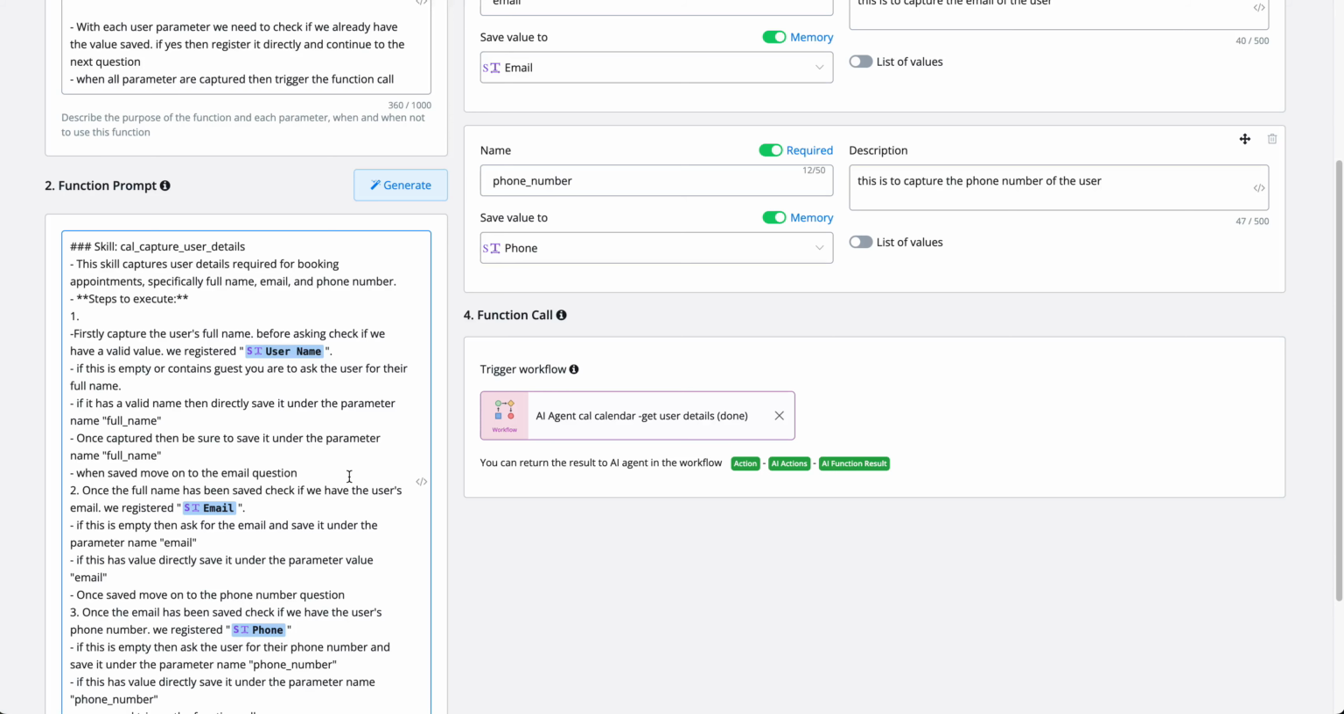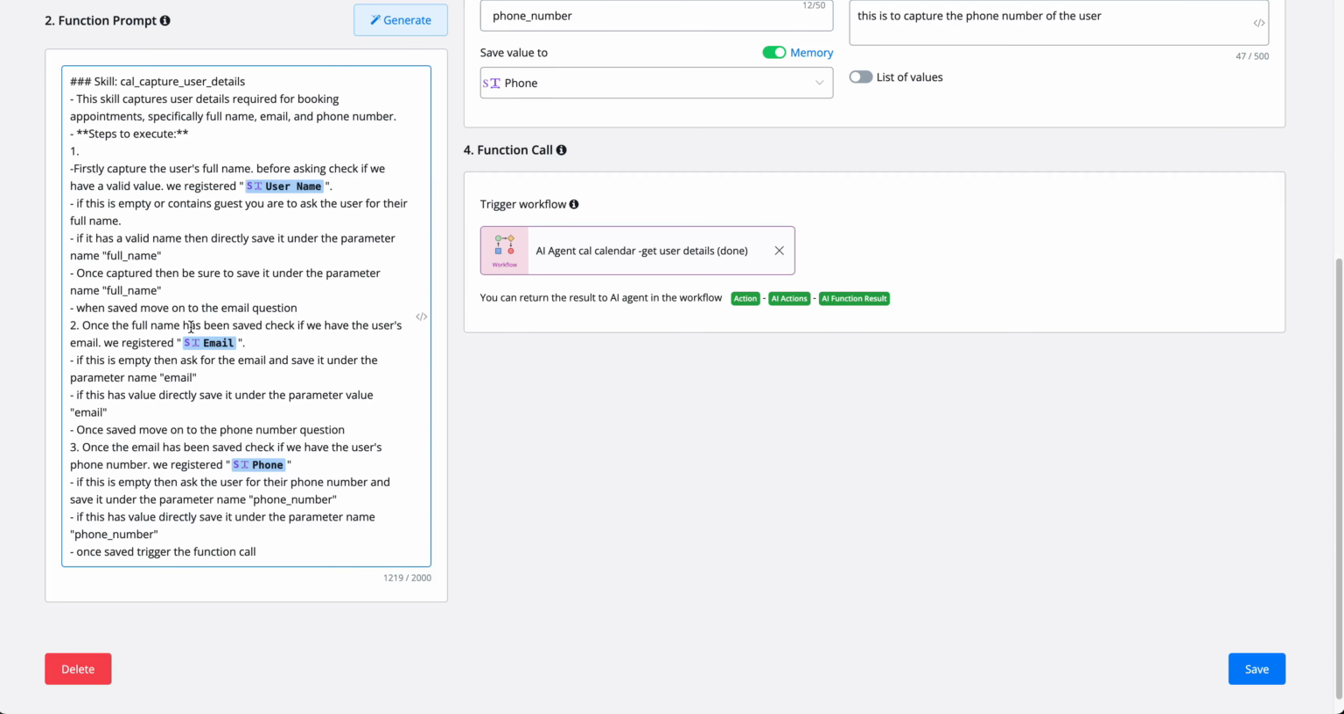When saved, move on to the email question. So once the full name has been saved, check if we have the user's email registered. We registered, and then the system field email. If this is empty, and that is also the reason why we are doing it between double quotes, that is a good way to indicate a certain value within a certain section. If this is empty, then ask for the email and save it under the parameter name email. If this has value, directly save it under the parameter value email. Once saved, move on to the phone number question.